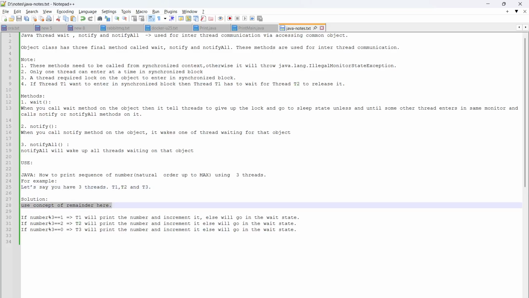We have one solution. We can use the remainder: we divide the number, and if the remainder is 0, the print is assigned to T3, if the remainder is 2, it is assigned to T2, and if the remainder is 1, it is assigned to T1. Using this method we are going to achieve the solution to this problem statement.